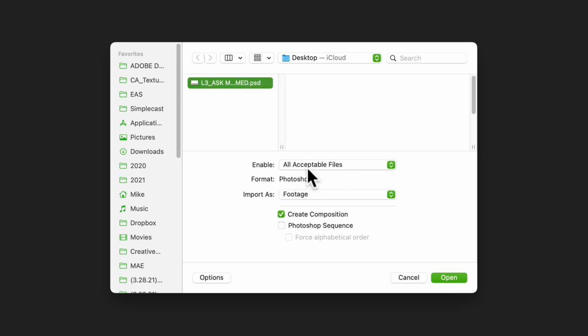Here, we'll keep this at all acceptable files. The format you see is Photoshop, that's what we want. For the import as, we're going to change this to composition retain layer sizes. So I'll click on this, you can keep this checked, create composition, click open.